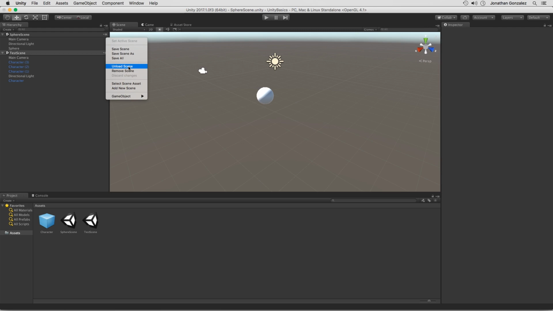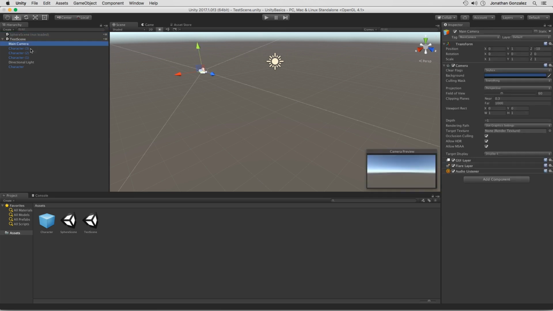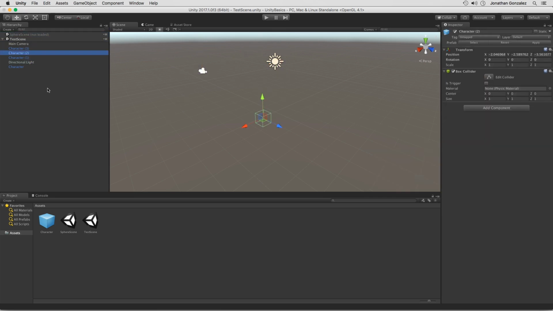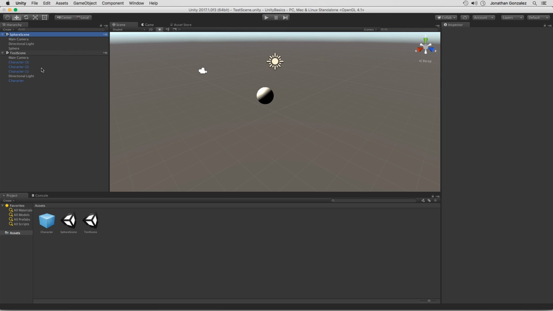So I'm going to click on unload scene, and you can see now it says sphere scene not loaded. Now we're working on the test scene. So everything within the sphere scene is gone, it's disabled, and we only have the test scene enabled at the moment. I can then go back in here and reload that scene, so load scene. And then if I want to remove a scene, I can left click on a scene that I want, and then remove scene.